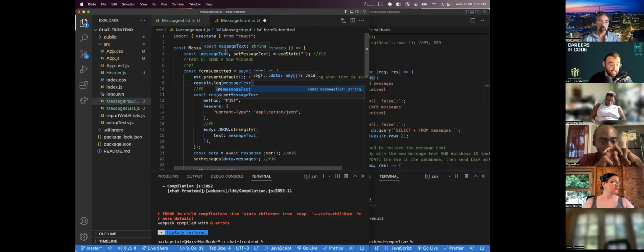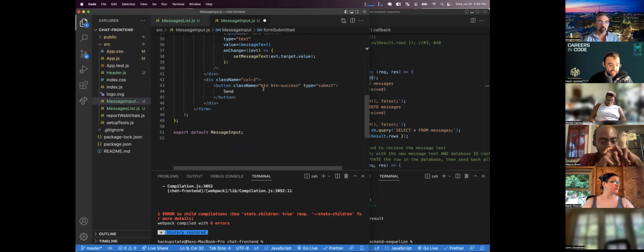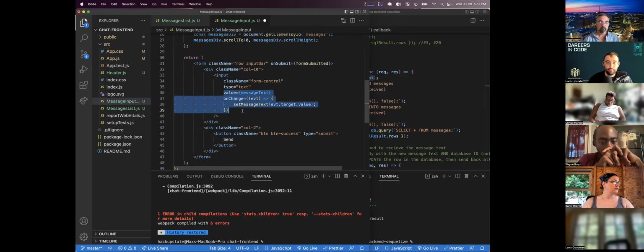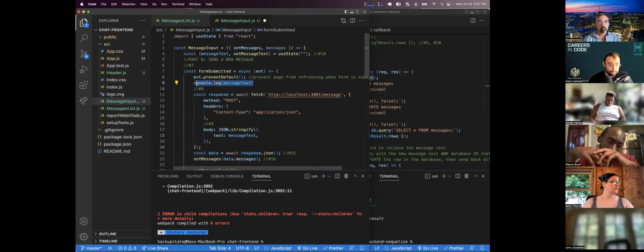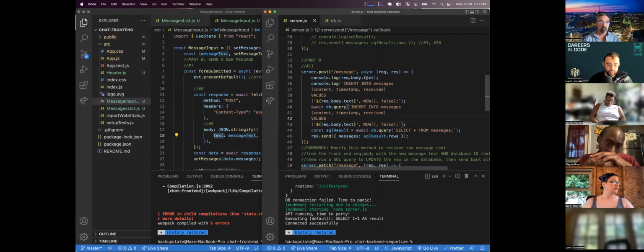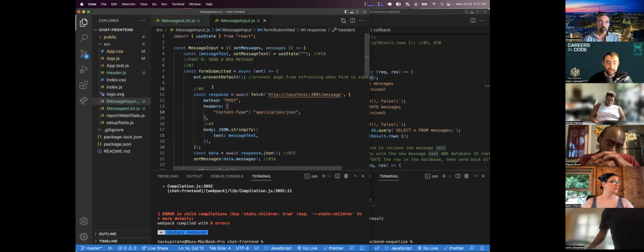If I can't see that, then I know my problem has to be down here with my value and my onChange. If I can see that, now I need to keep going and say, hey, is my message text actually coming in here? Does this text line up with this text over here? Does this code run at all? Because if this doesn't run at all, this might have a 404. There may be a problem setting up our endpoint.